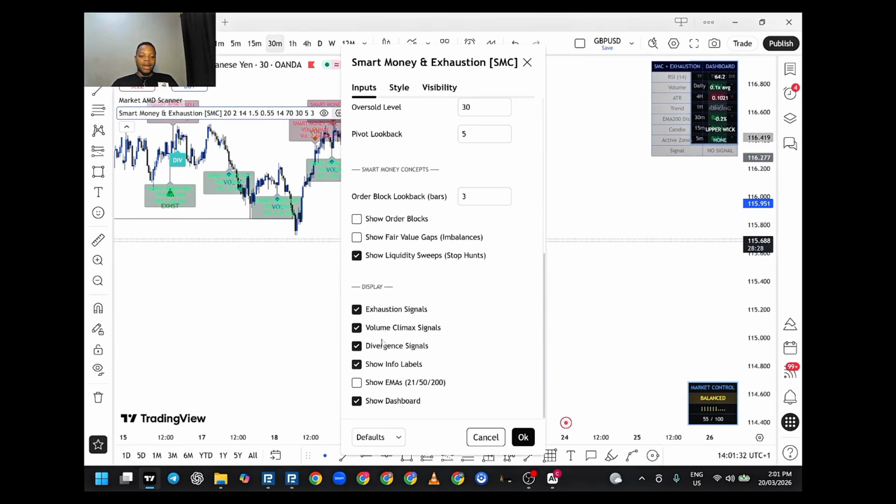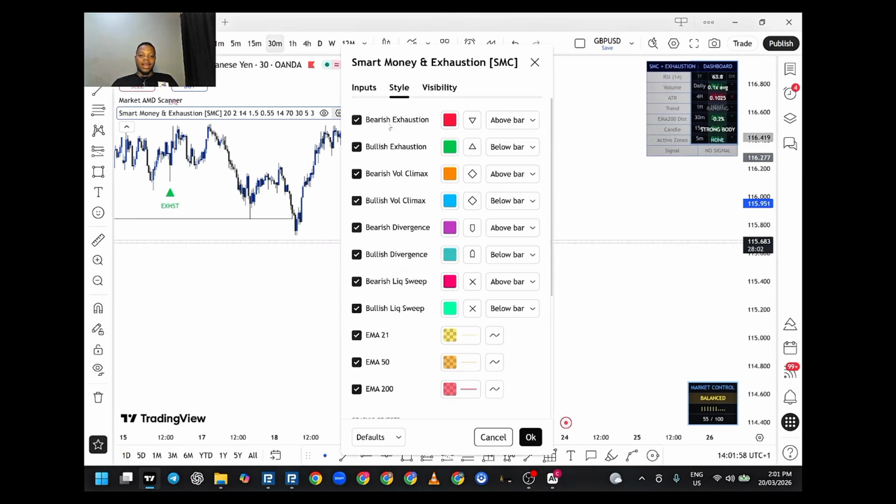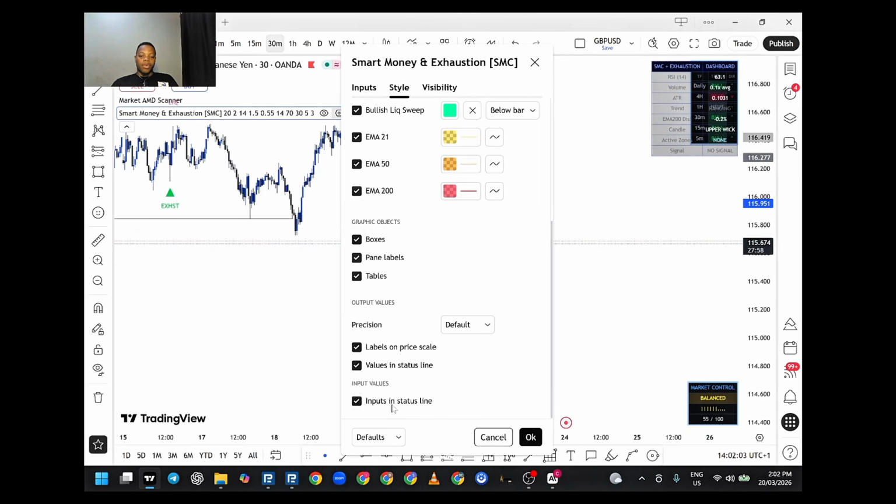Volume climax, I don't know if that's pretty good, but I will uncheck that. Divergence signals, no, I don't need that. Show info labels, no. You can see the smart money volume climax here. So these are where smart money entered their trades. If you need them, you can still check them. Show dashboard, which is this, I believe, and I will leave that as it is. Here is where you can edit some other stuff that you want to edit. Wow, this indicator is well packed. And we can click OK.